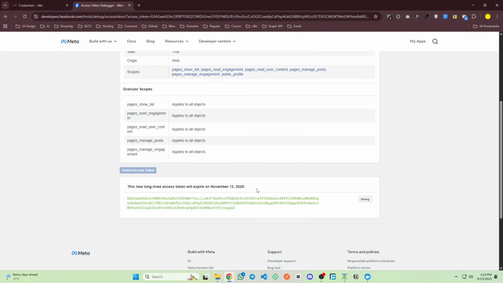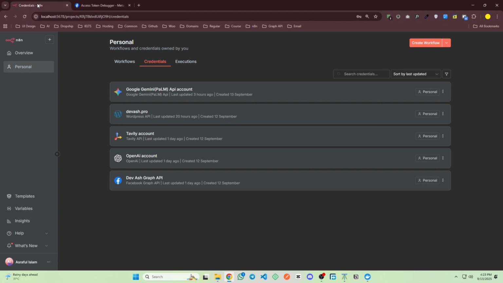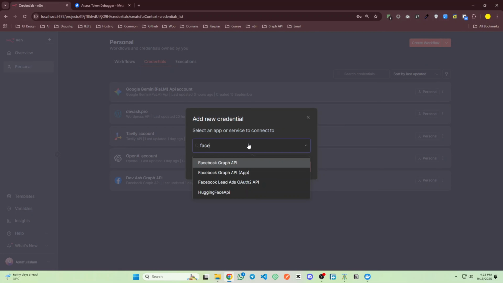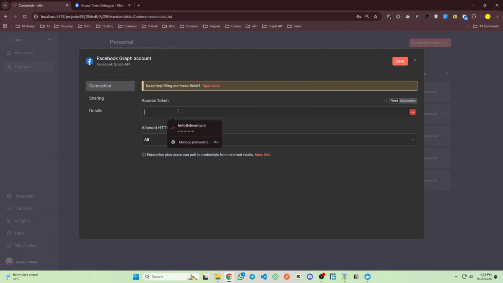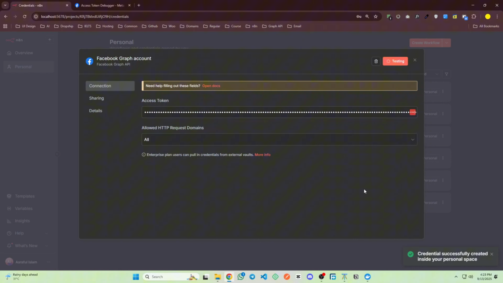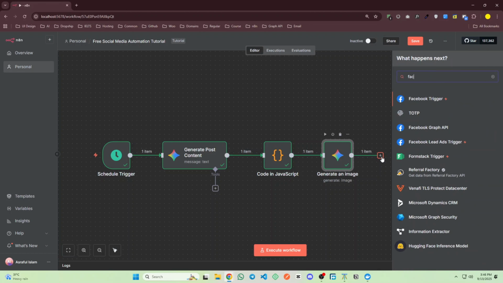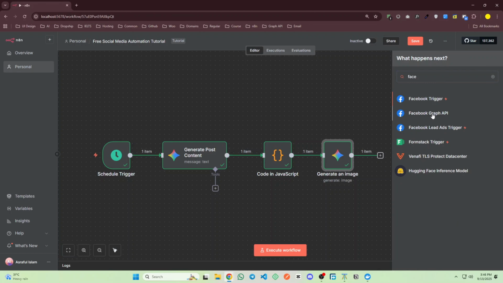Now head over to n8n. From the top right drop down, select Create Credentials and search for Facebook Graph API. Enter the access token, click save, and you're good to go. Now from the canvas, add a new node called Facebook Graph API and select the credential.